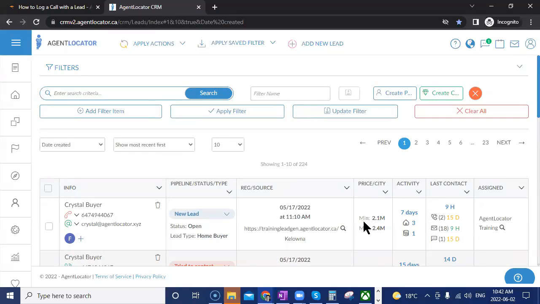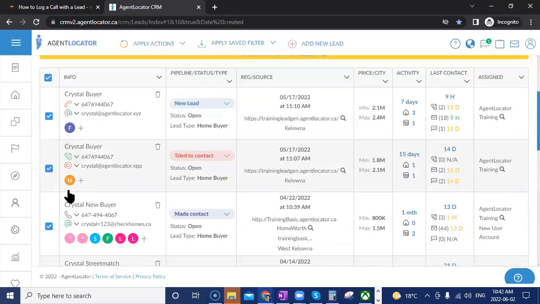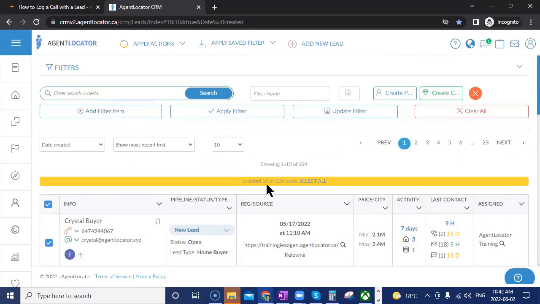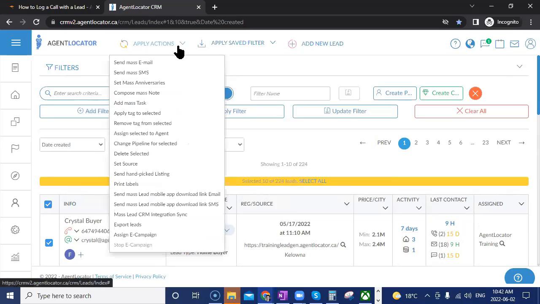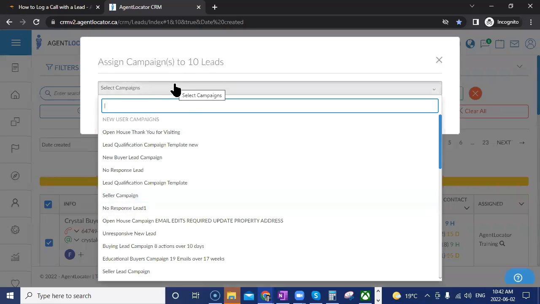Now you can also mass assign a campaign. Let's say I wanted to take the first 10 of these. When you select the top one here, it's going to select all the leads on that page. You can see I have 10 out of 224. You could, of course, select all of them. It really depends on what you're trying to do. But you would then go to apply actions. When you do apply actions, you're going down to assign e-campaign. When you assign the e-campaign, you're just going to select that, and then you're going to select a campaign.